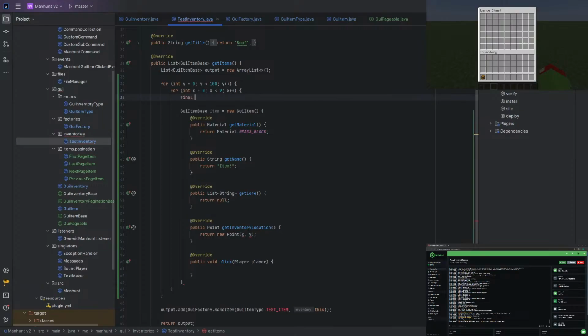What if I do final int index is equal to... Well, how do I reverse that? It is just x plus y times 9, right? I think so, yeah. And then finding this would be index mod 9 and index divided by 9. I believe that's correct.